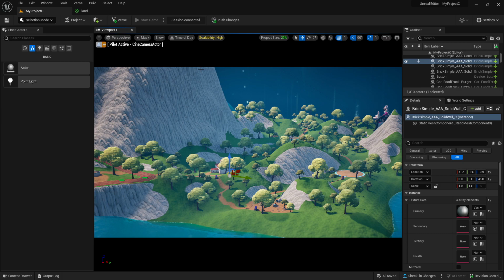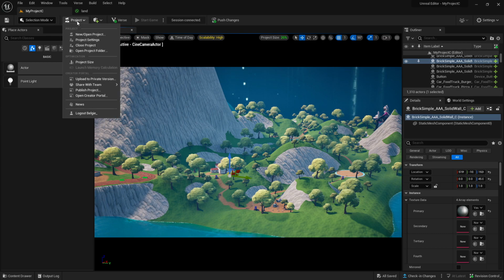As you can see, we are now back in. You need to go up here to project and click launch memory calculation. Now, you must have Fortnite open in the actual build. If you haven't, you need to launch a session, but I have just launched one.